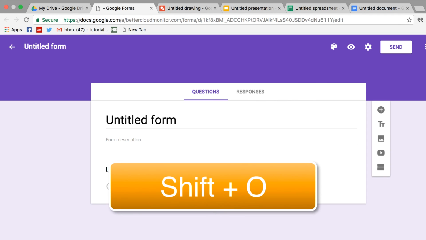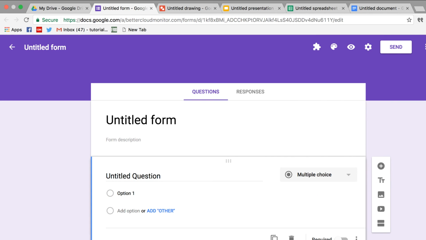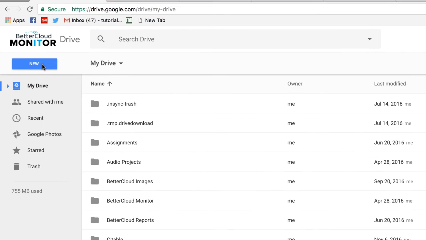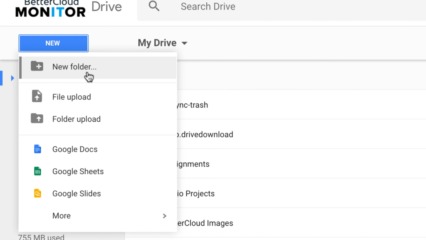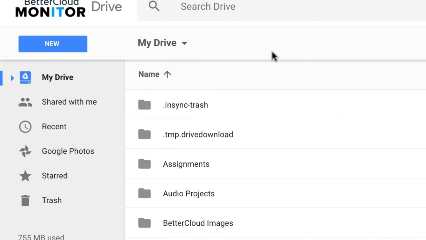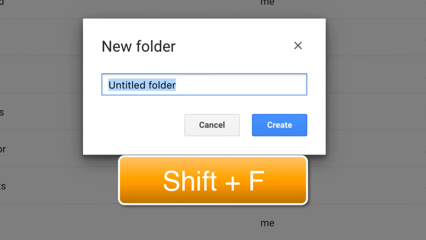Finally, in order to stay organized in Google Drive, you need to create new folders in which to store your files. This is normally done under the New menu as well, but with a keyboard shortcut, you can just hit Shift-F to create a new folder in Drive instead.